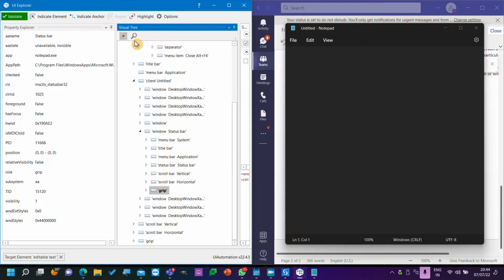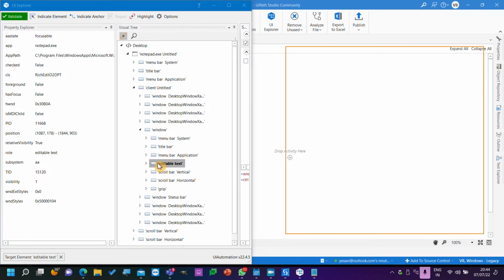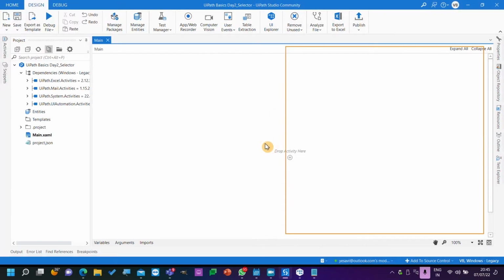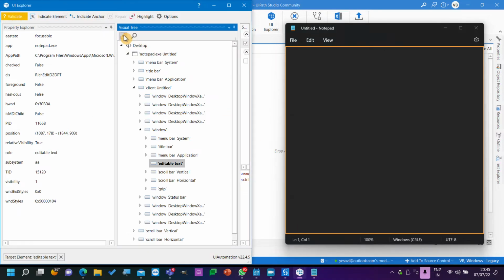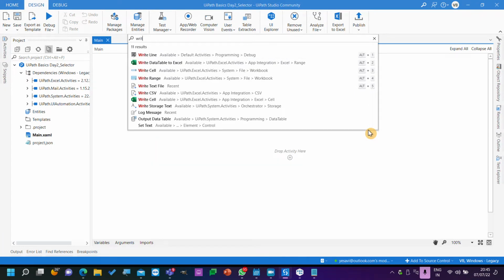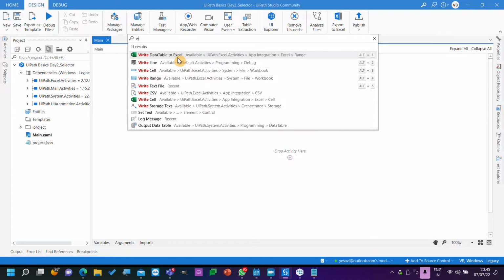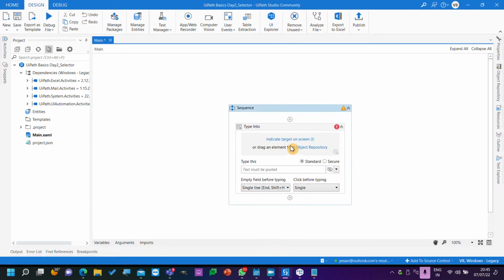Okay, now if I want to select one particular item, like this is what I want, then this comes under editable text. This is an editable text place where I can add information. So if I want to write data, or add information to this notepad, then first I need to identify where I need to write. I'll just add something called write text, or write line, type into. I'll use type into to add some text at a particular place.